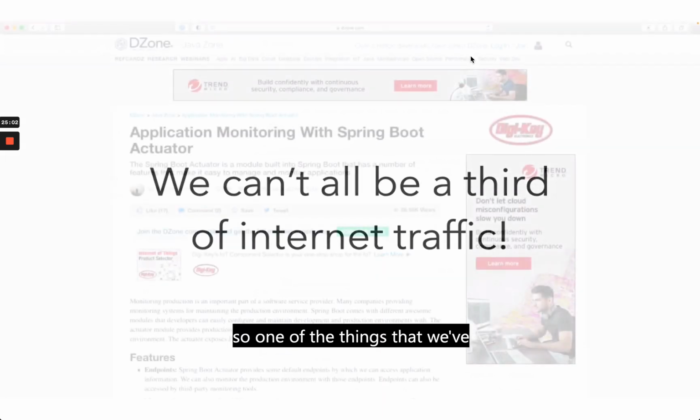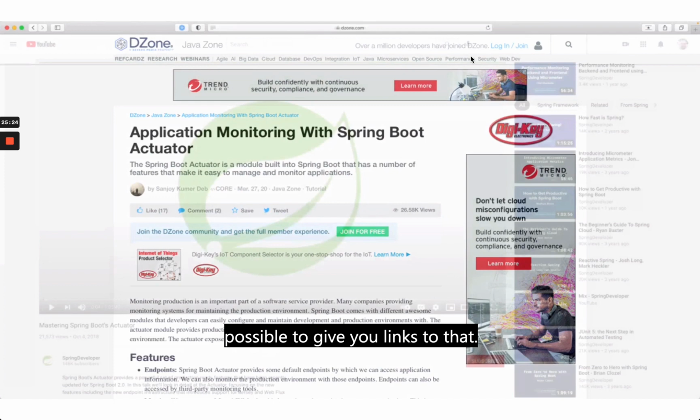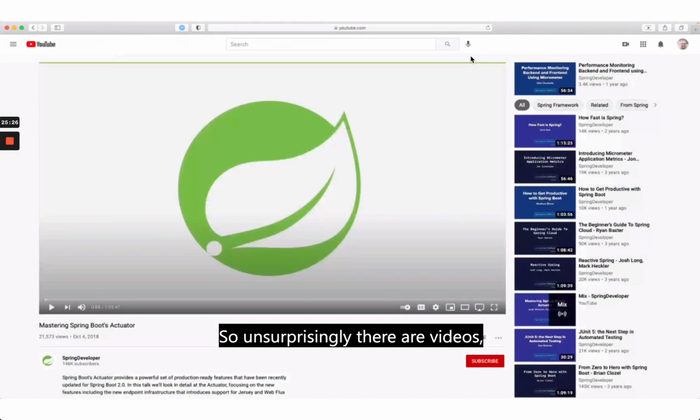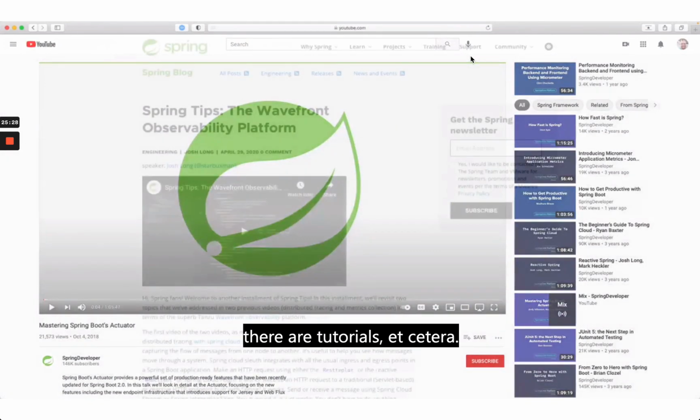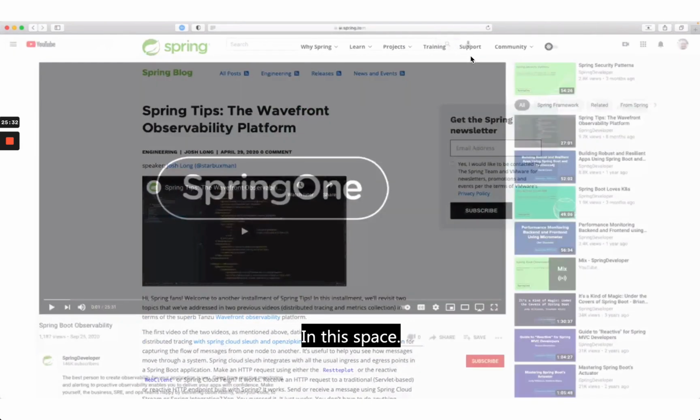All right, so one of the things that we've tried to do throughout this presentation is provide you links to more. Obviously we're not going to deep dive into any one thing; we're trying to give you a survey of the landscape, point out some interesting shells along the way, and hopefully that will spur some interest for you to learn more about something, and we've tried as much as possible to give you links to that. So unsurprisingly, there are videos, blog posts, tutorials, etc. There's an awful lot in this space.